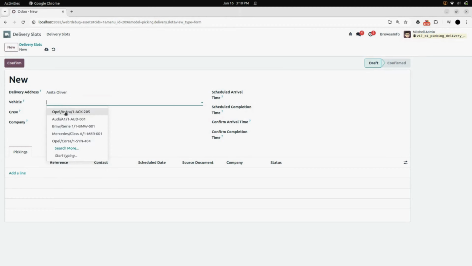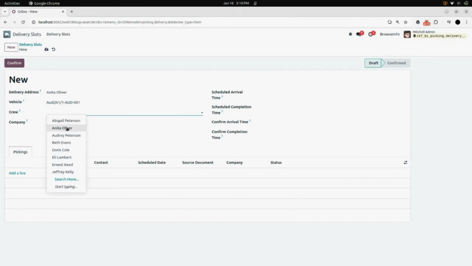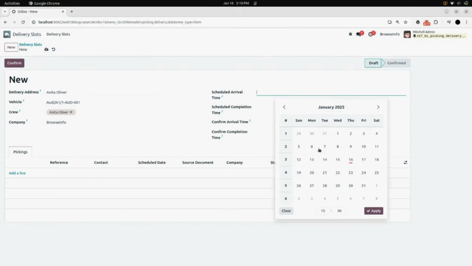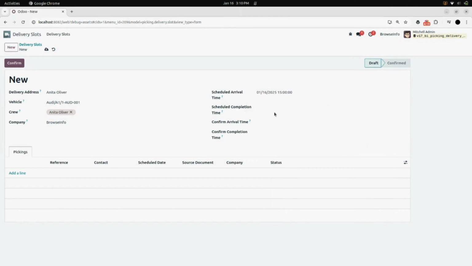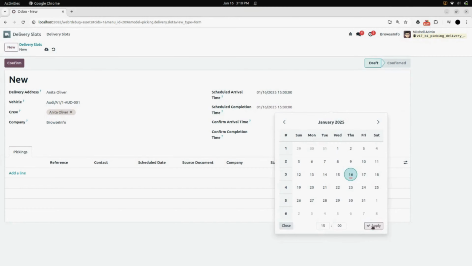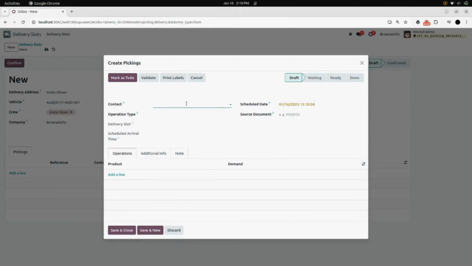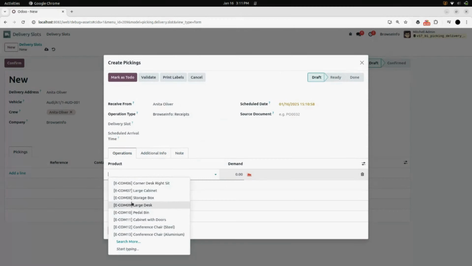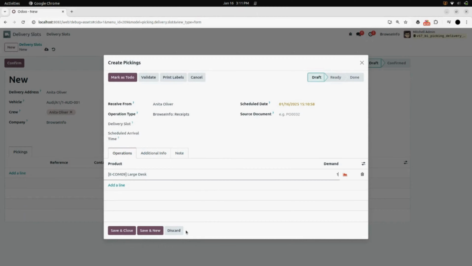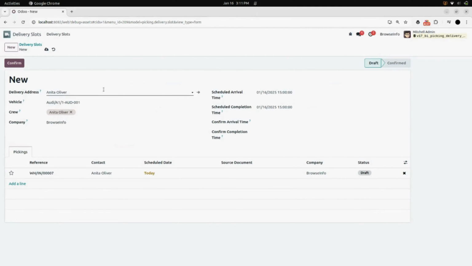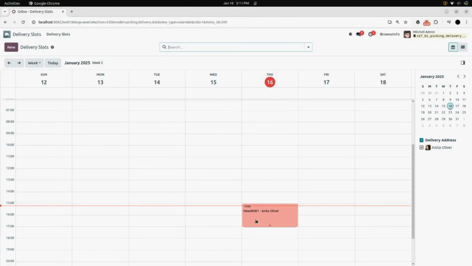Add a delivery address, add a vehicle, add a crew, and arrival time and completion time. Add a picking, add a contact, operation type, and now add the product, the demand, and save it. You can see this delivery slot is in draft state.